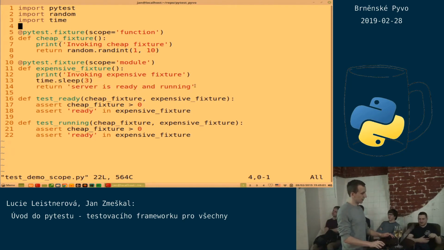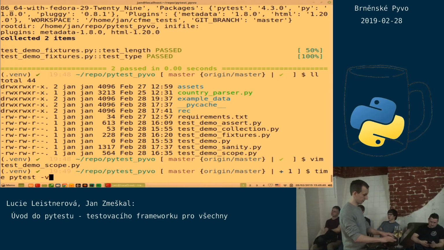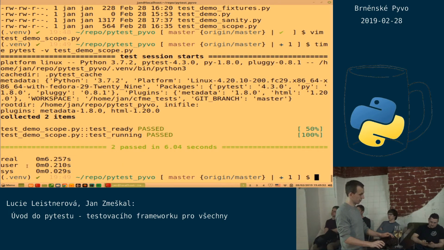And here I just return the string that the server is ready and running, just mocking some starting process. Here I have 2 test methods, test ready, which uses the cheap fixture and the expensive fixture, and test running, also using the cheap fixture and the expensive fixture. So the default scope of a fixture is function. So for each test function, all the fixtures are provisioned again, or like for the first time. I will demonstrate it right now. So test ready is executed, test running is executed, and you can see that it took 6 seconds because the expensive fixture was actually executed 2 times.